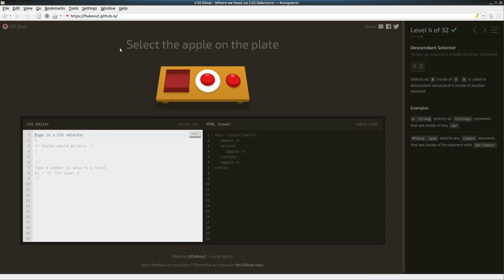Level 4, we want to select the apple on the plate. Well, we can select apple, and that will select all the apples. To select apples on the plate, we say plate apple. That will first find the plate, and then it will find any apples that are contained under that plate.